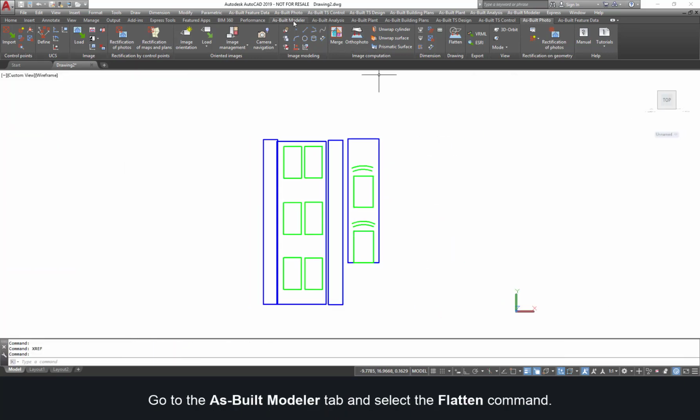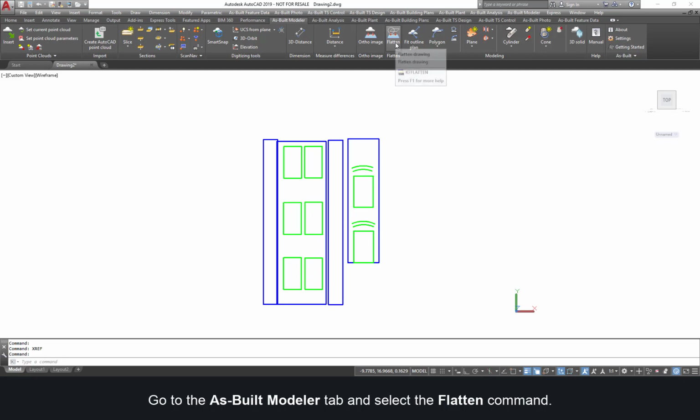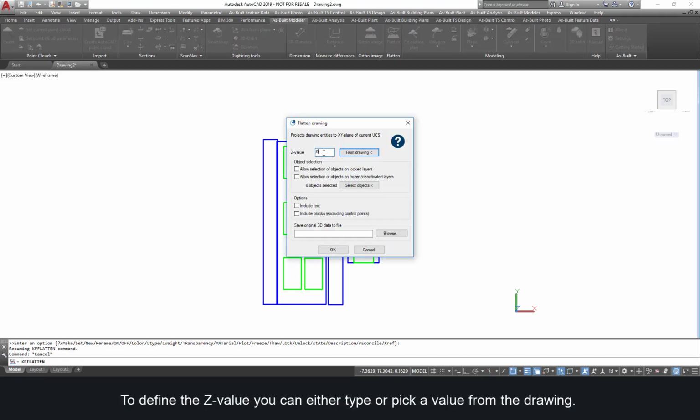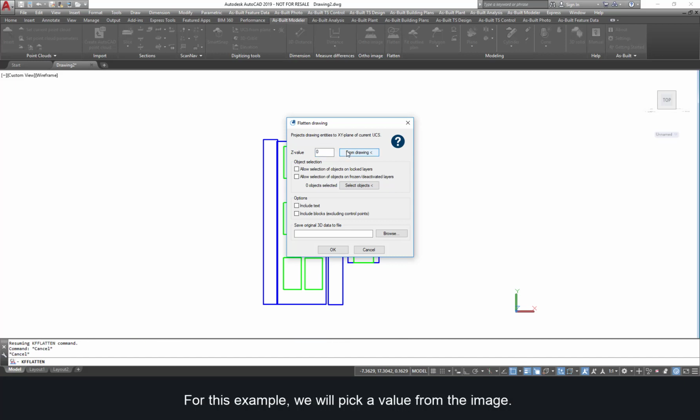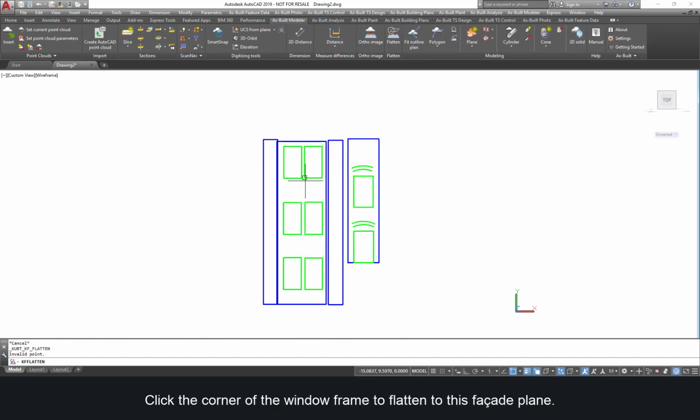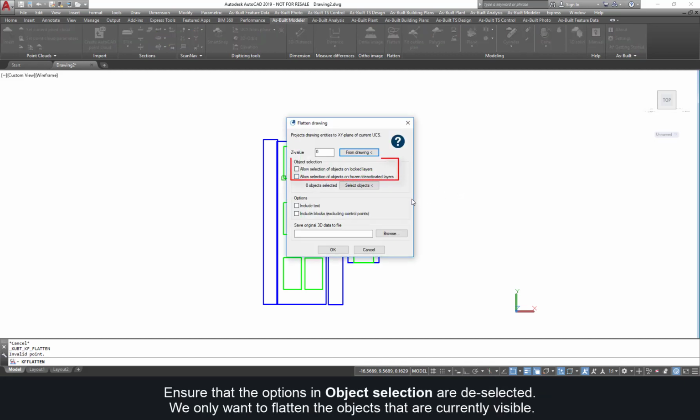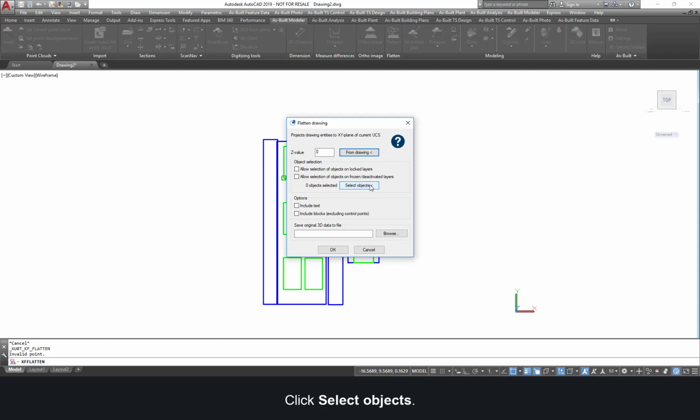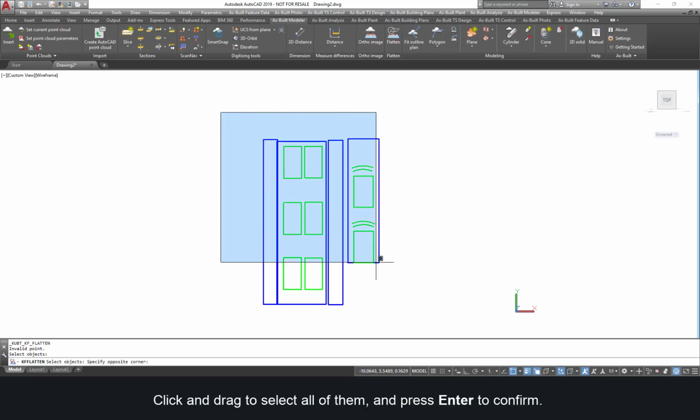Go to the As-Built Modeler tab and select the Flatten command. To define the Z value, you can either type or pick a value from the drawing. For this example, we will pick a value from the image. Click the corner of the window frame to flatten to this facade plane. Ensure that the options in Object Selection are deselected. We only want to flatten the objects that are currently visible. Click Select Objects. Click and drag to select all of them and press Enter to confirm.